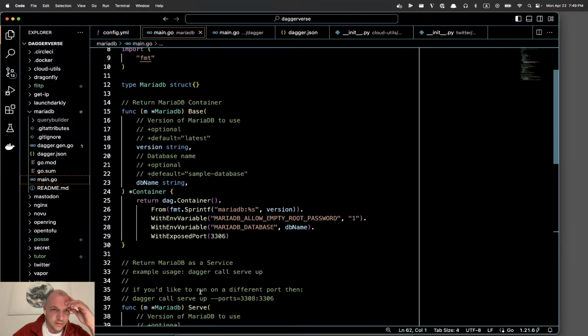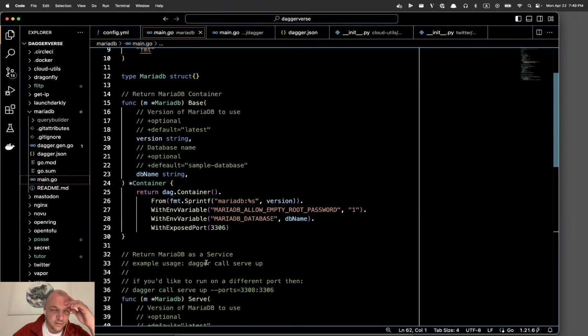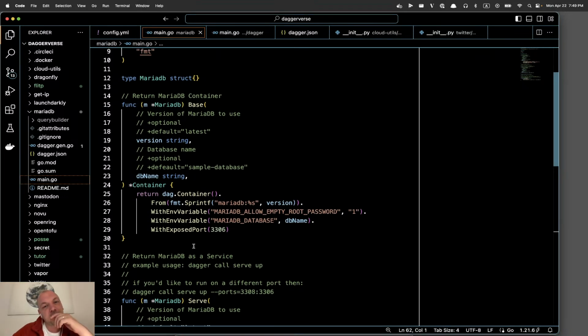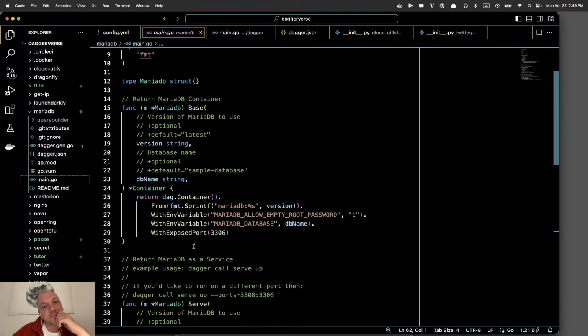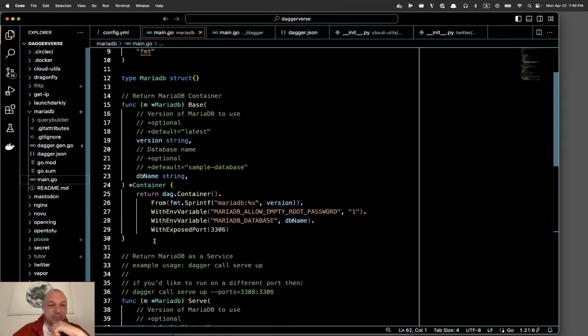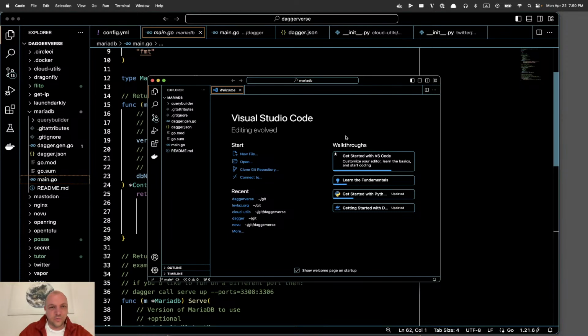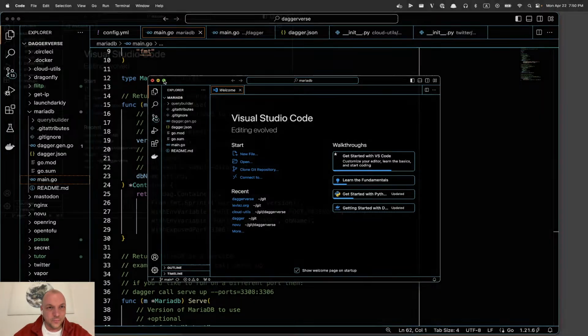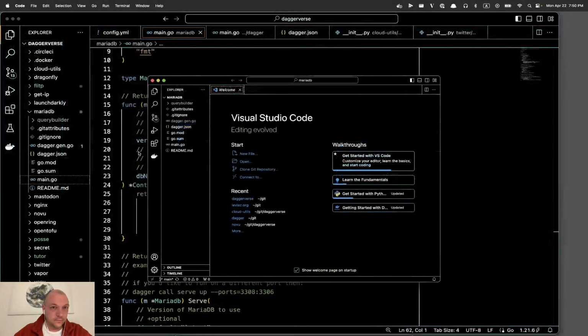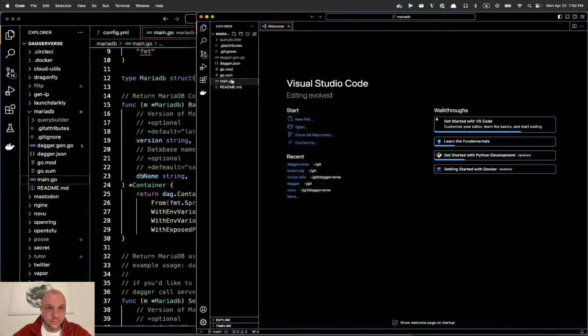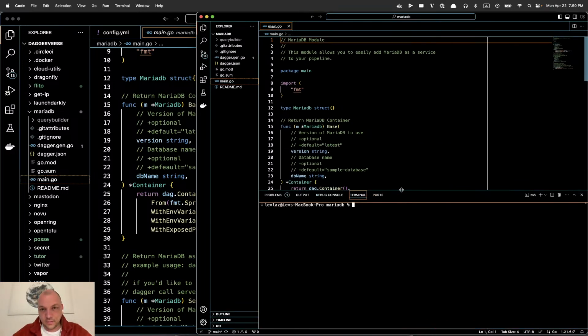So this might be a good example, the MariaDB module, because basically all it does is it returns a container with some version of MariaDB and an exposed port. So let's try that. But I'm going to go ahead and open this up in its own instance of VS Code, because otherwise I haven't quite gotten go.work to work exactly how I wanted to in my thing. So this will be easier to play with here. And I'll zoom in just a bit.